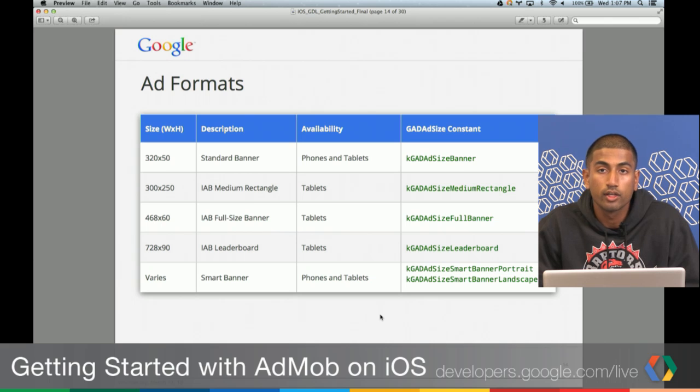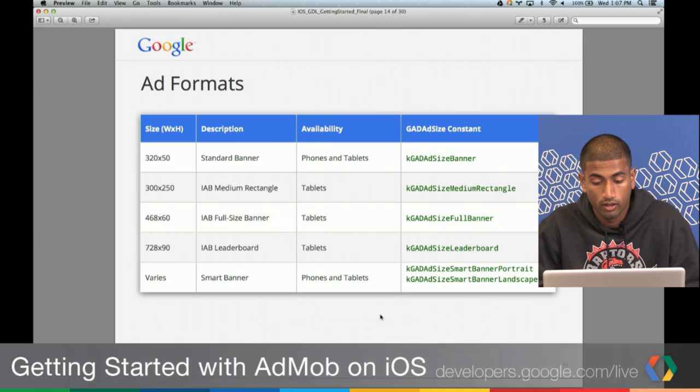We've also got this new thing we introduced a couple of SDK versions ago called Smart Banner. What we try to do with Smart Banner is actually smartly detect the width that you're in and extend the ad view so that it takes up that full width. On iOS, you basically define this using your Smart Banner Portrait or Smart Banner Landscape constants, which tells you which orientation you're in, and we actually do the rest for you.